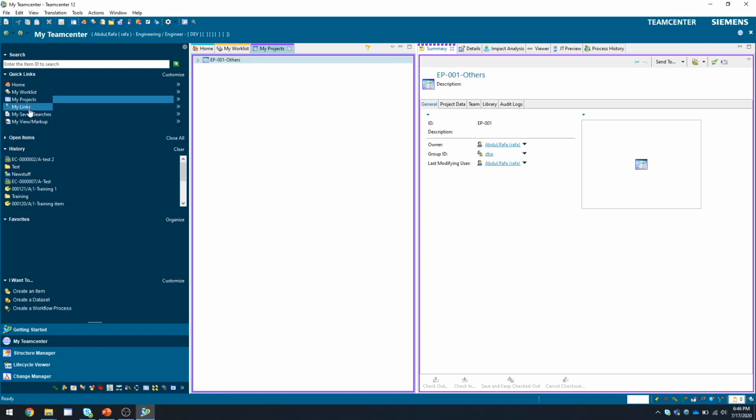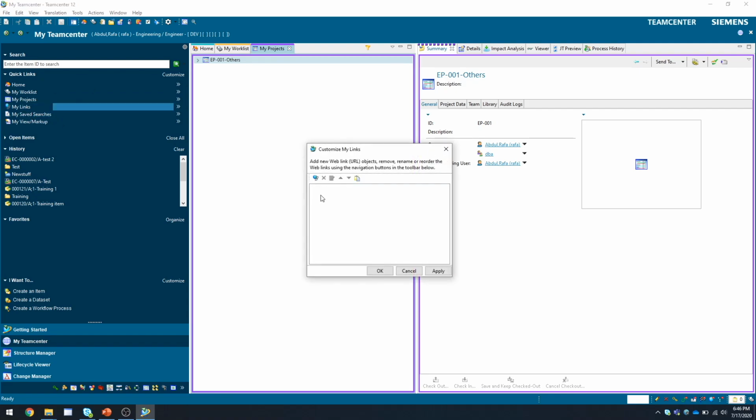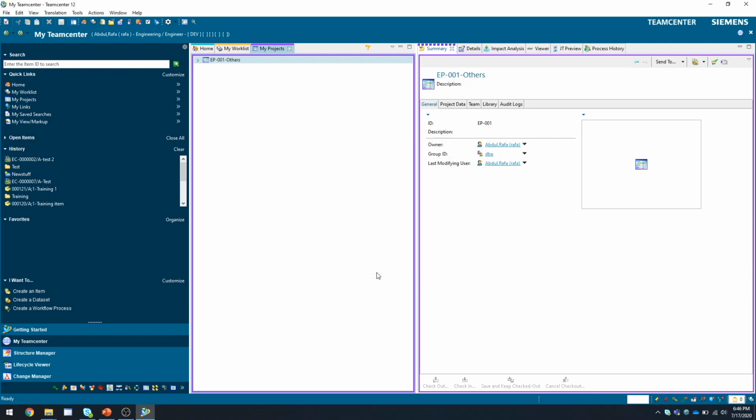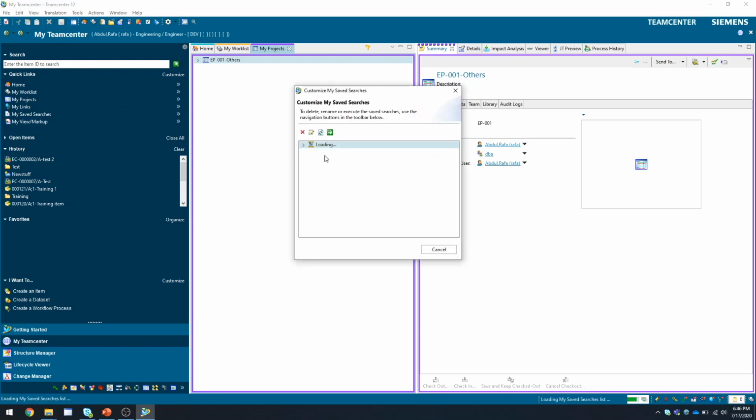And this is my links, where you can save your hyperlinks. If you have any web links you go through every day, you can just add your web link and save it as a shortcut, it's like a bookmark on your Google Chrome. You have saved searches. I think I don't have any saved searches right now. You can save your custom searches, and you can also save your out-of-the-box searches here.